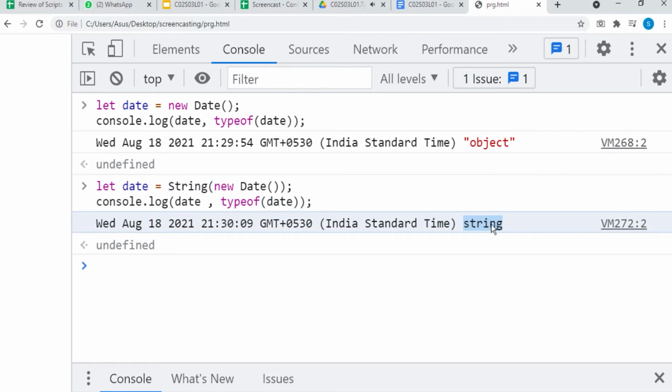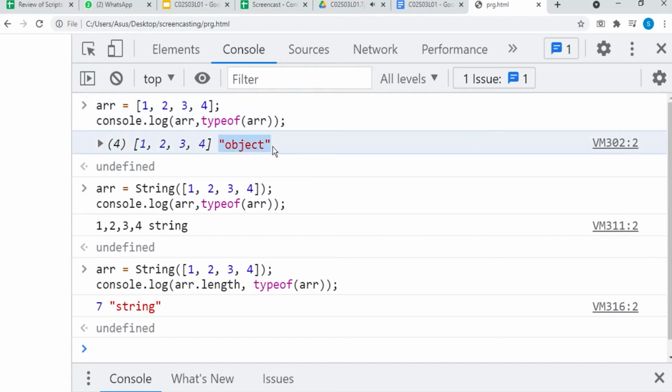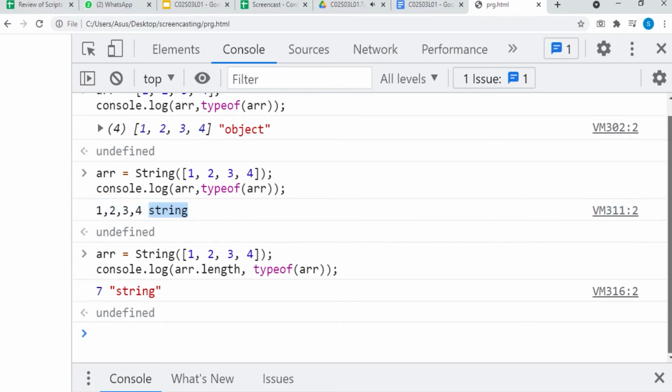Changing array type into a string. Let us take an array. arr equal to 1, 2, 3, 4. And here is the code on your screen. The type is object for now. Here is the code. Object type is changed into a string. The advantage of changing the array type into a string is we can apply string methods onto an array.